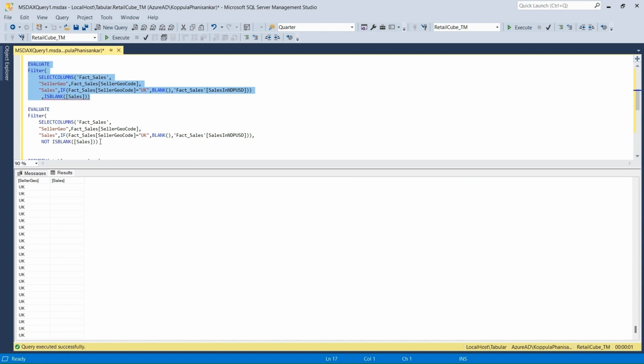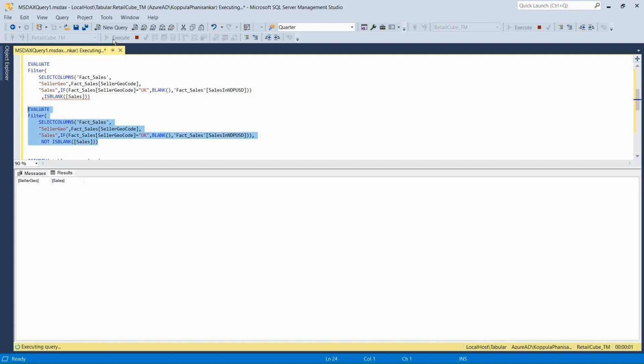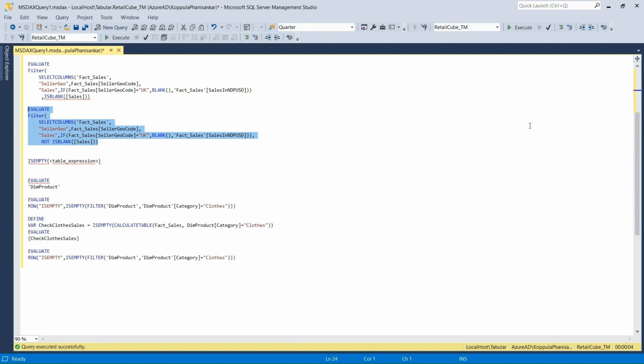Those are my blank transactions, right? That's the reason it will bring the UK transactions. But instead of isBlank, if you don't want blank values, then you can write not isBlank. That's the way you get the rest of the results apart from UK. Okay, so that's how you can use the isBlank. In most of our real-time scenarios, we use these blank and isBlank functions frequently.